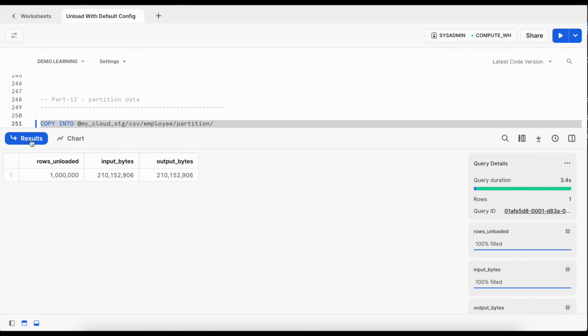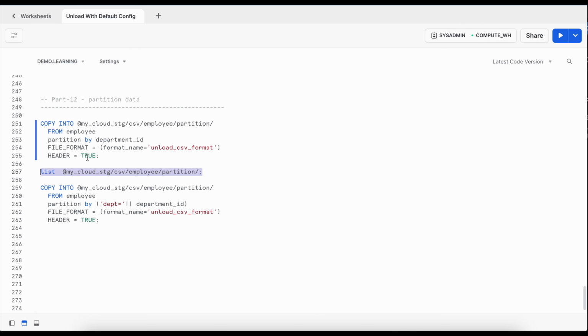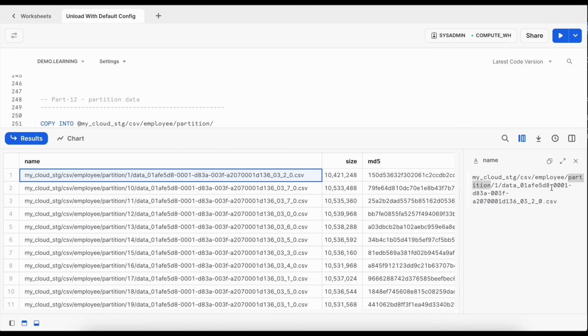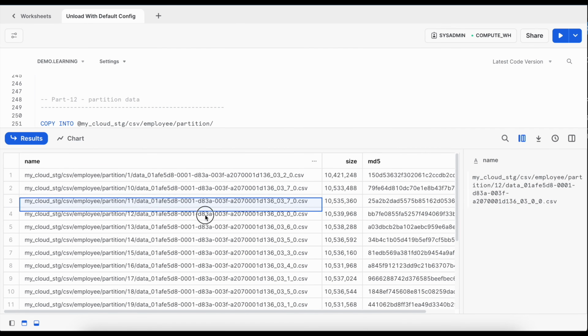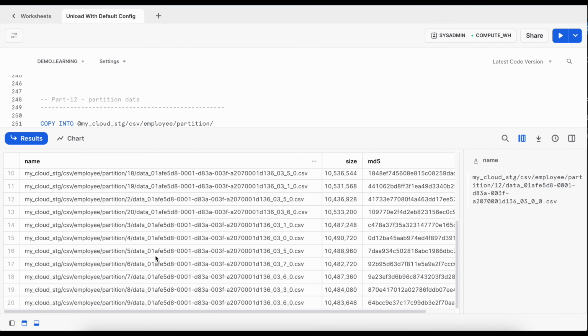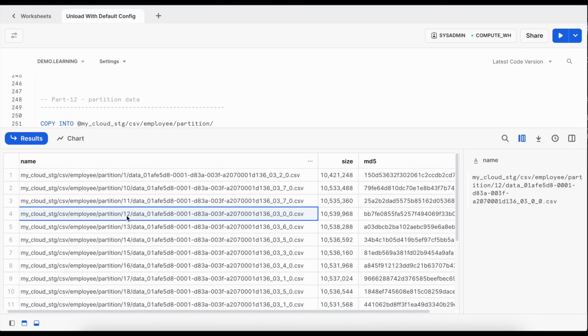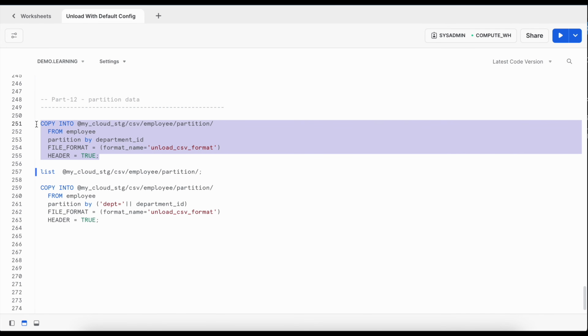So it has written the same amount of data into the stage location. If I run the list command on this stage location, it has partitioned the data. If you look into this result, it has my partition followed by 1 and then followed by 10, 11, 12. So I have a total of 20 partitions, and each partition is close to 10 MB. If you have multiple files, then obviously inside the 12 partition you will get more files. So this is how partitioning has worked.